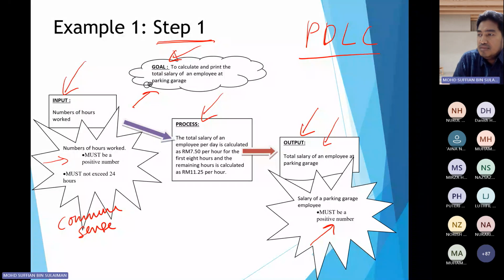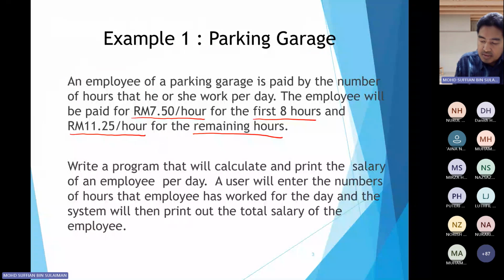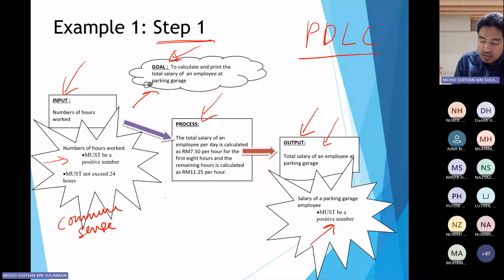You still remember PDLC? Okay. Right, very good. You also can construct the table like this.